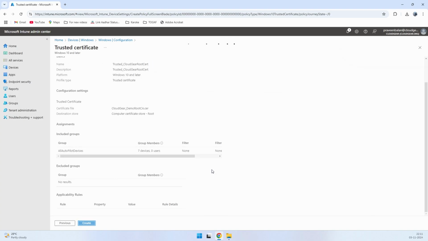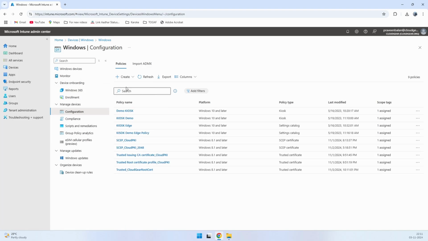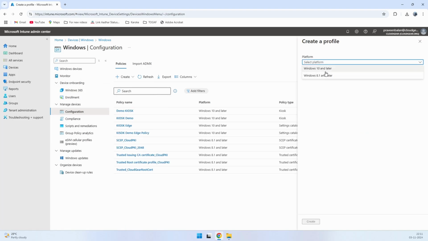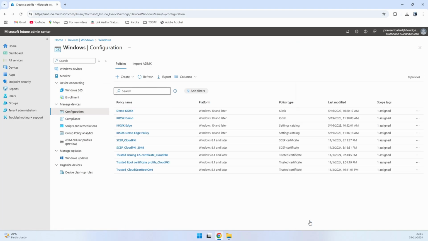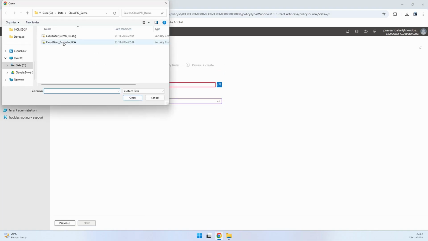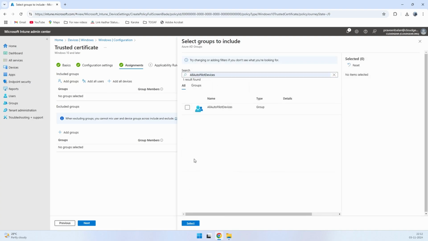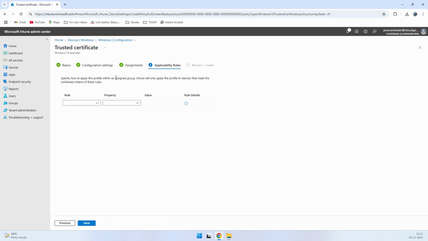And then next, let's create another certificate template, a trusted certificate template profile, wherein we will ensure the issuing CA certificate is also trusted under the intermediate store. And assign it to the same set of devices and finish it.